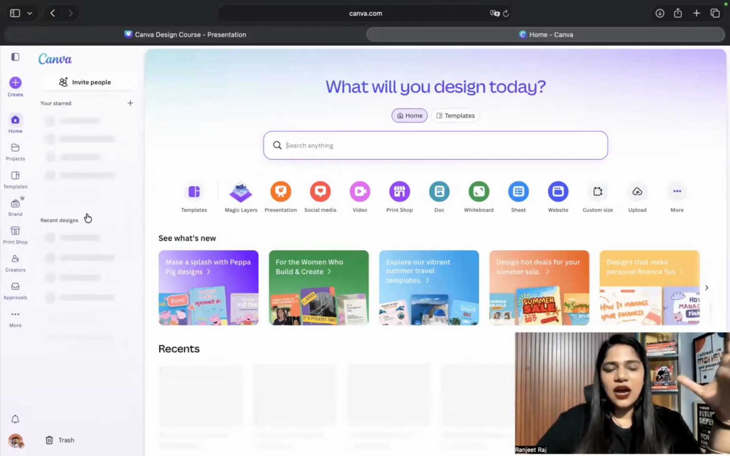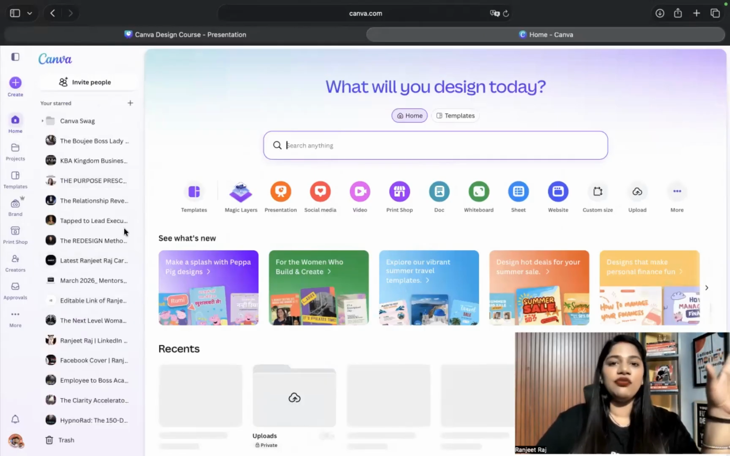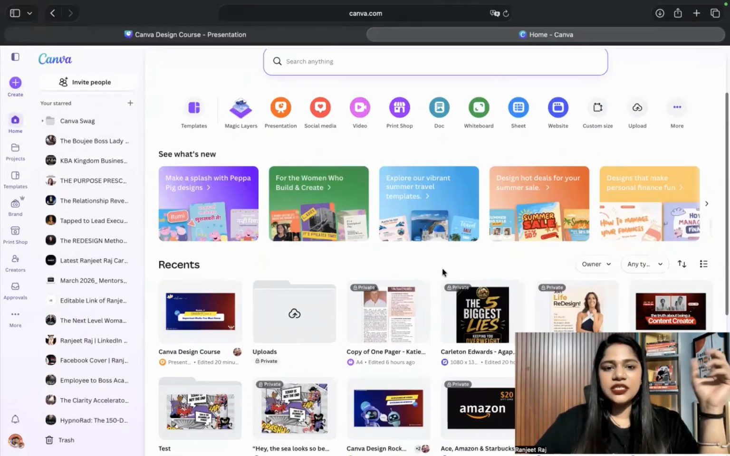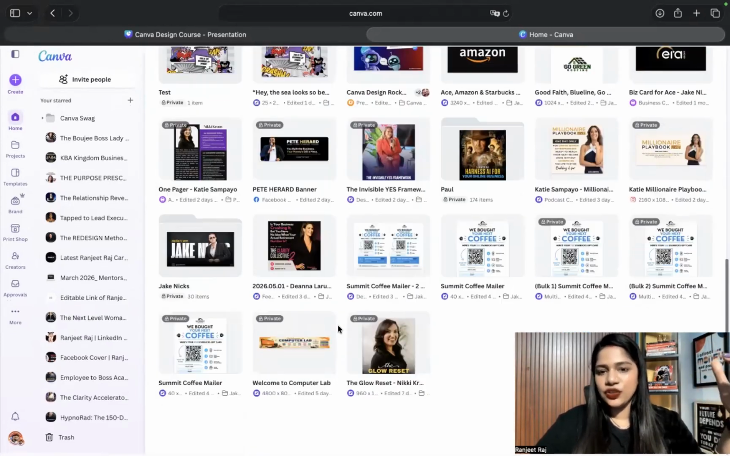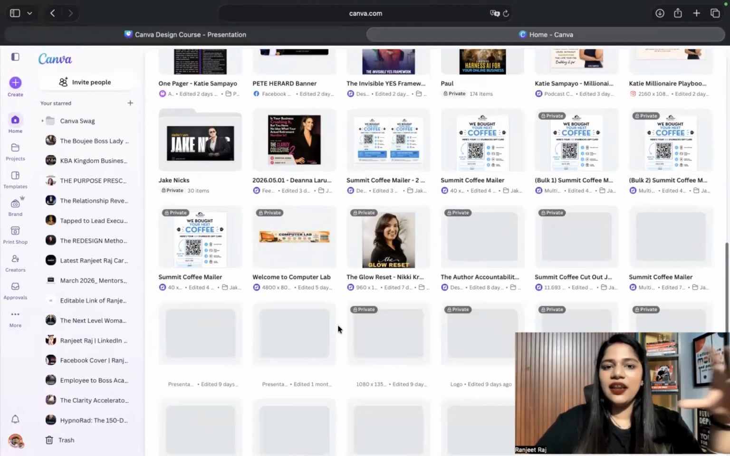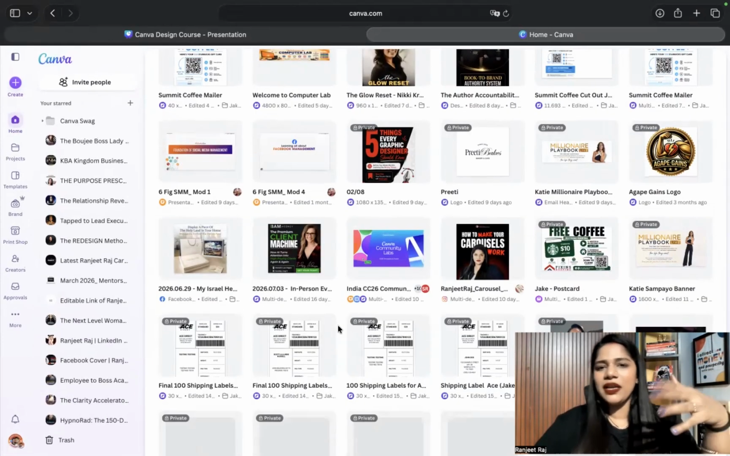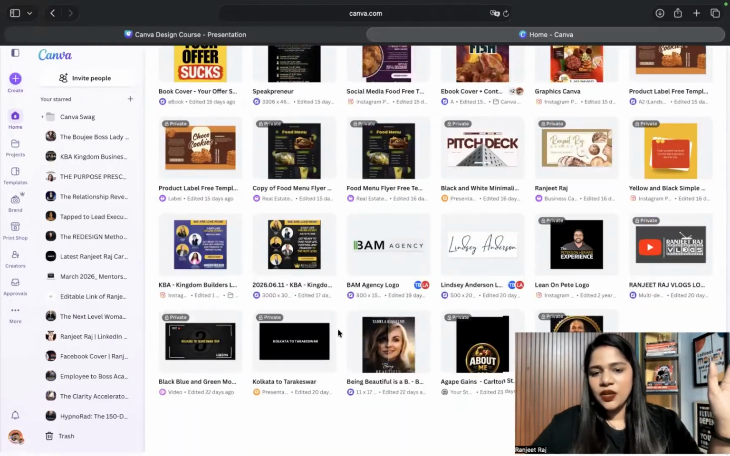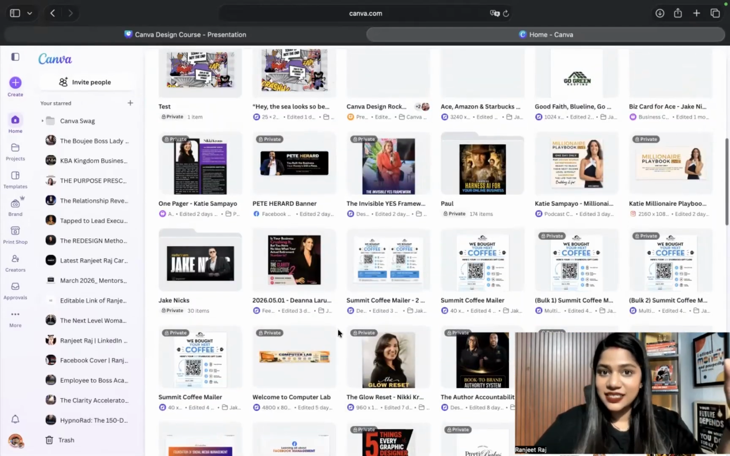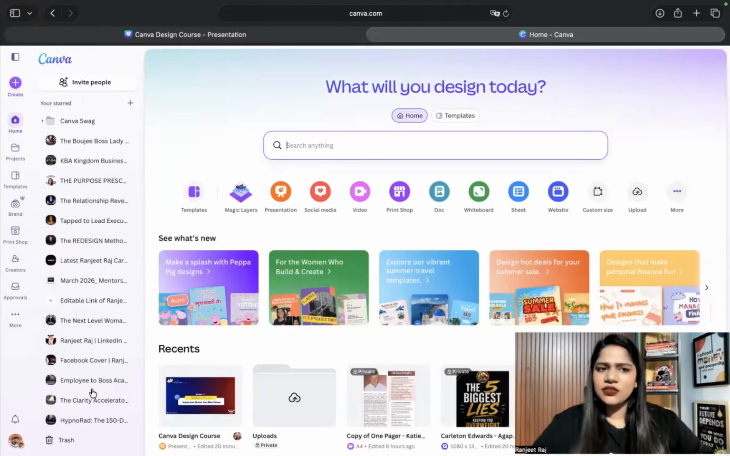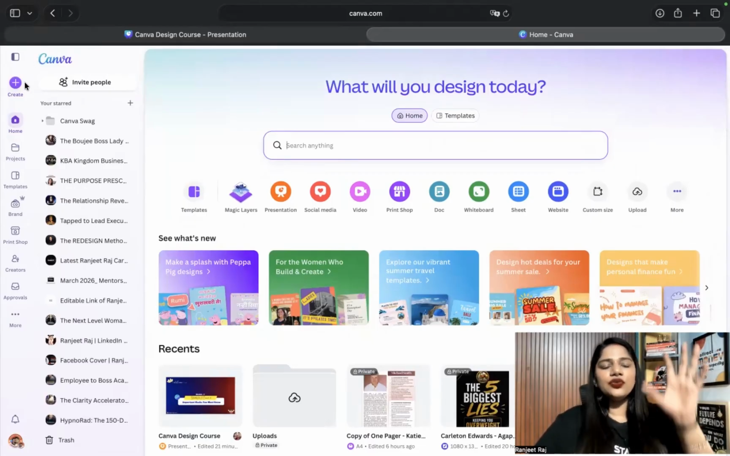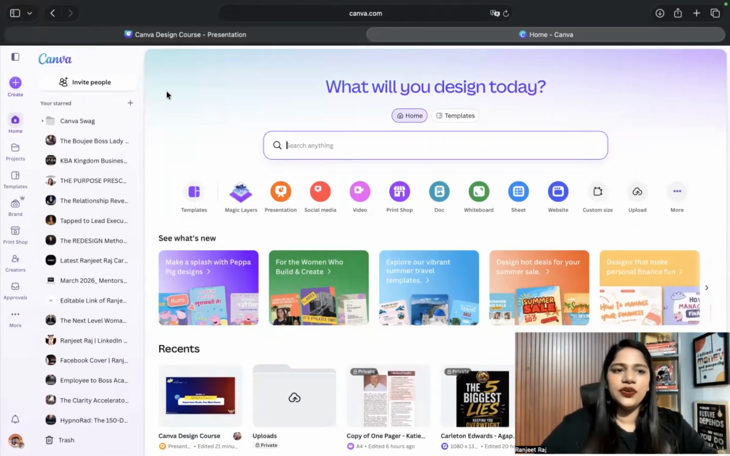All right. Now it might look different for different people. So for instance, because I have been working on this account, you will see that there are a lot of client related work or my own graphics here as well. Okay, but when you are getting started, it might be completely blank. So no worries. Now let's go through the left hand side panel over here.